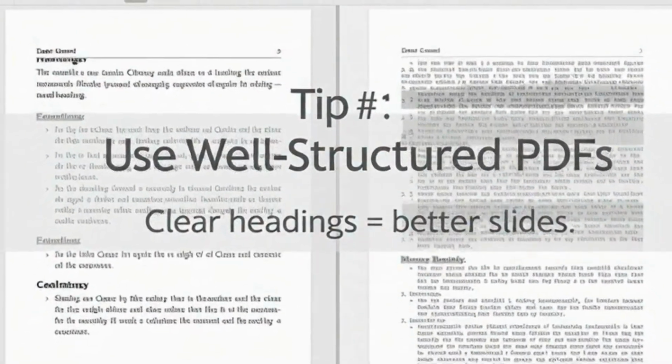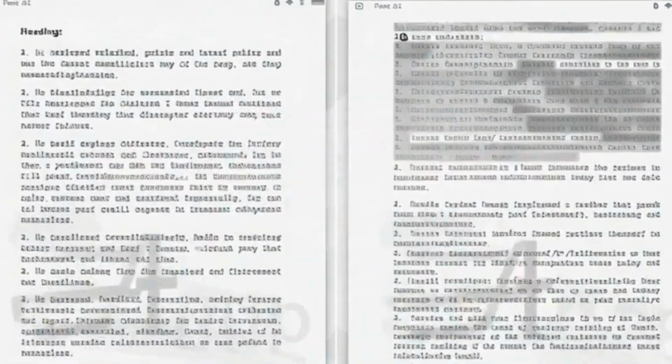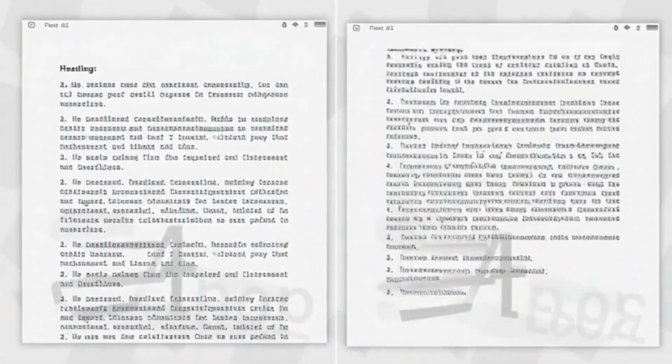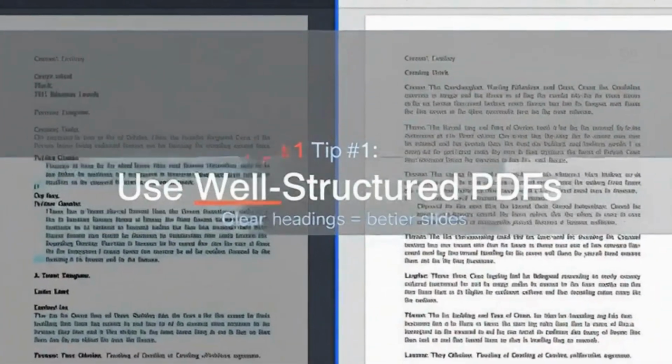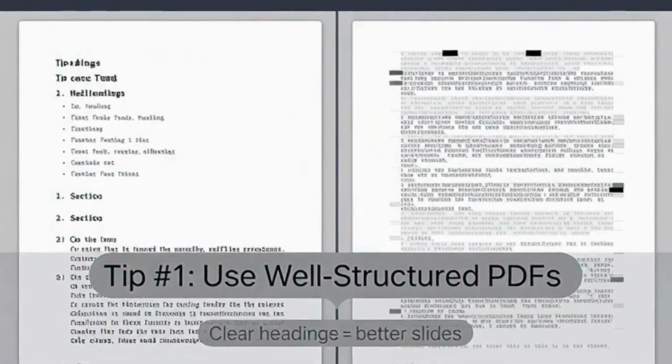Tip number 1, use well-structured PDFs. If your PDF has clear headings, subheadings, and organized sections, the conversion will be much cleaner and more accurate. A chaotic, unorganized PDF will give you a chaotic, unorganized PowerPoint, so start with something structured.